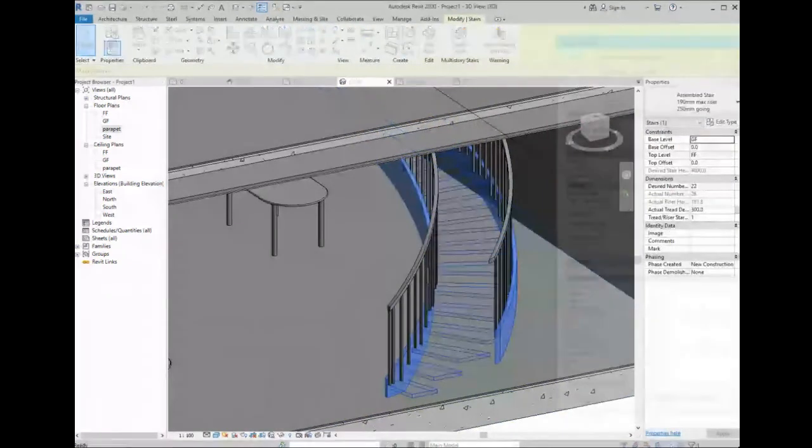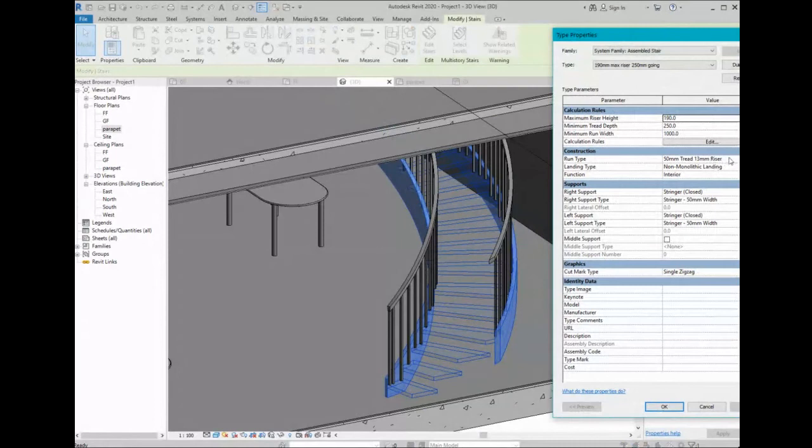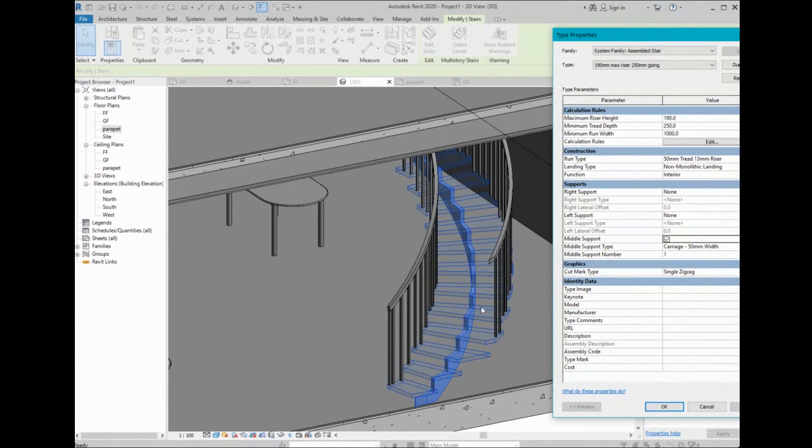Let me just select the stair, go to edit type. You can change the supports. So instead of stringer, you can remove both of them. And then, for example, you can add a middle support. Let me just apply it so you can see the difference. So now I don't have any support on the side, I just have it in the middle. And you can add more than one. Okay, so you can control these according to what you want.